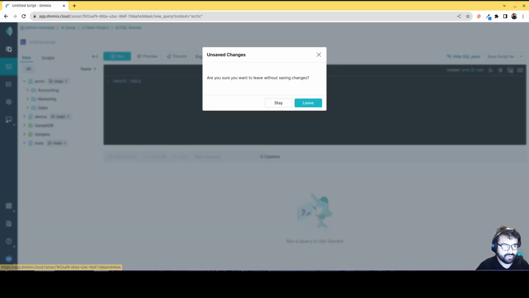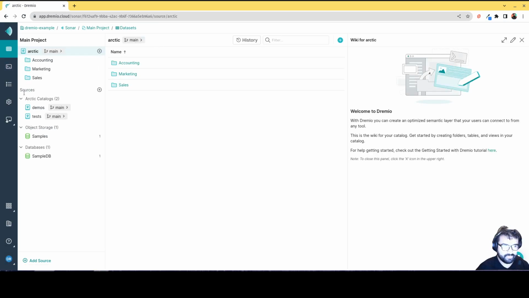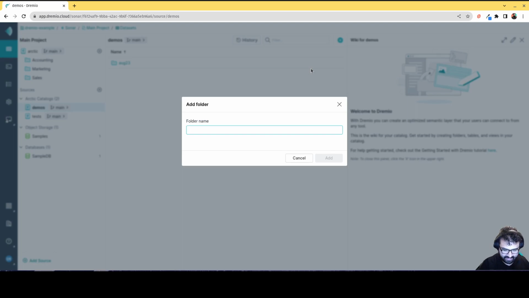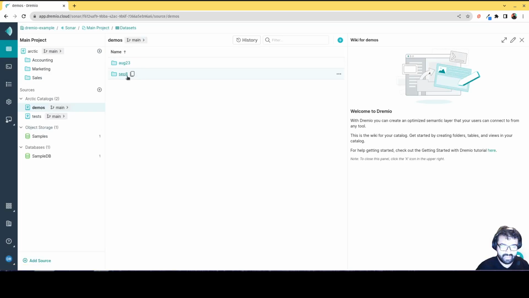Actually, before we do this, I can create a new folder pretty easily. If I go to demos, I'm going to make a folder for today. So I'm going to click here, add, and add a new folder. Today is September 8th, so we'll do this for Sep8. Cool. Now I've just created that folder, and again, the creation of that folder is actually a commit.